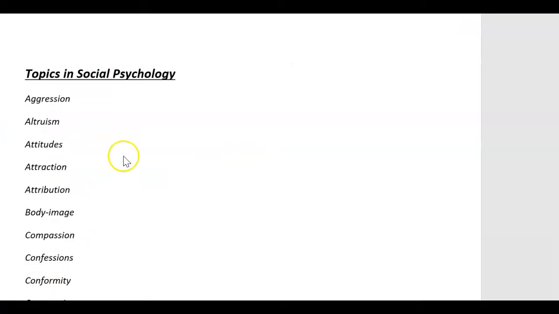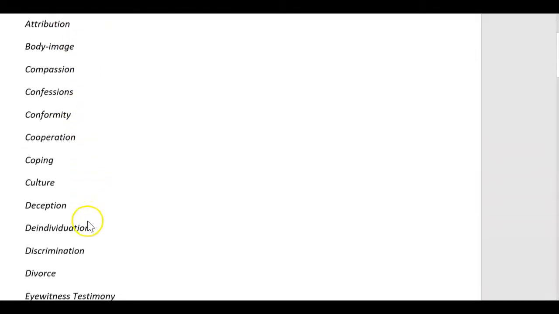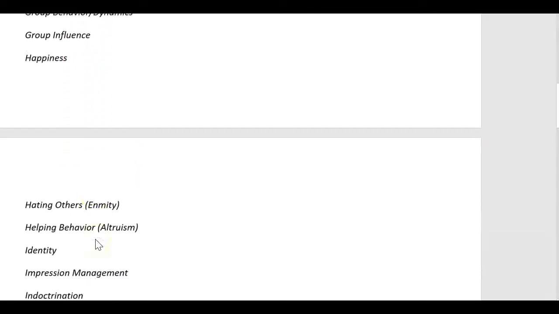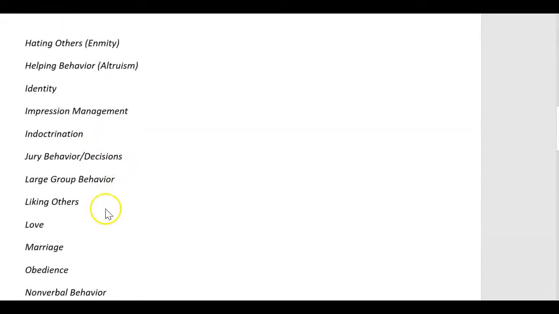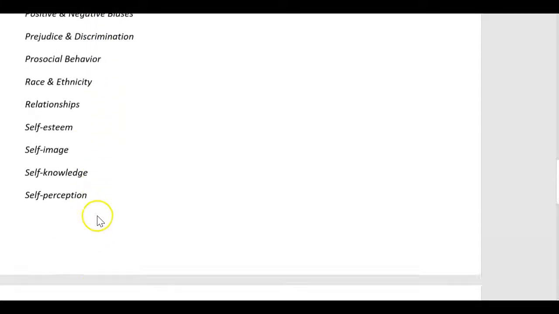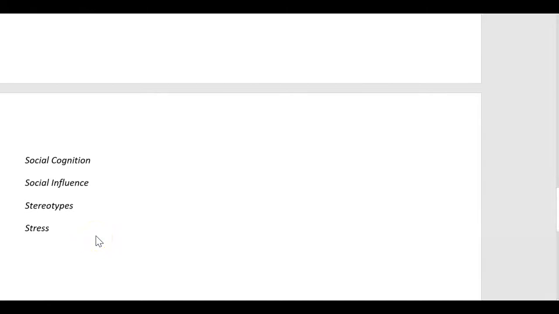It's real simple. It's just an alphabetical list of topics in social psychology: aggression, altruism, attraction, body image, conformity, discrimination, eyewitness testimony, happiness, just giving you a sample here, jury behavior, love, marriage, obedience, all the way down to self-esteem, and to the very end, stress. Any of those topics are suitable, but you'll find all the detail, all the drill down you need about those topics, in case you want to decide whether it's something you want to write a paper about, in your textbook, so use your book to help you out.